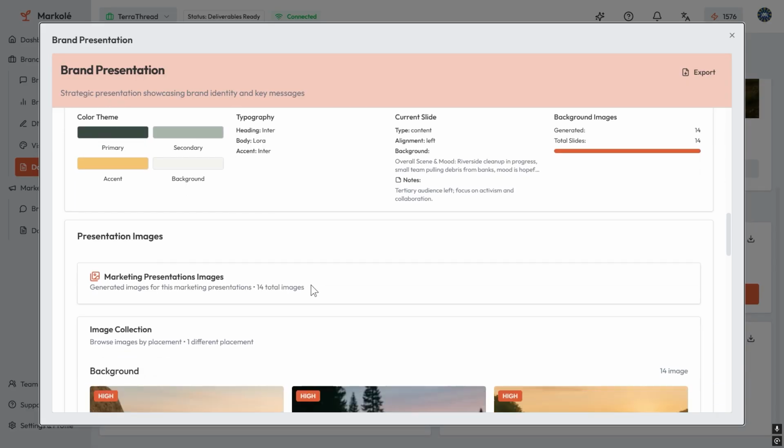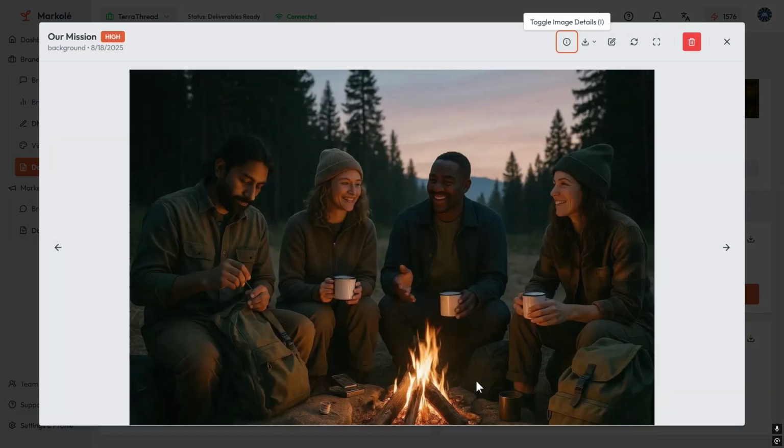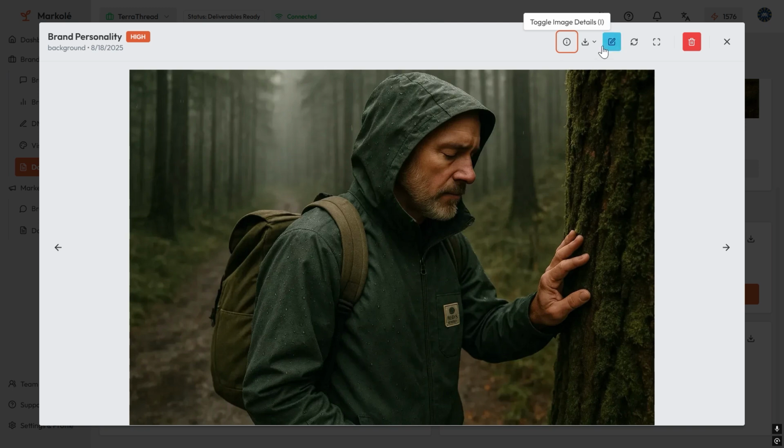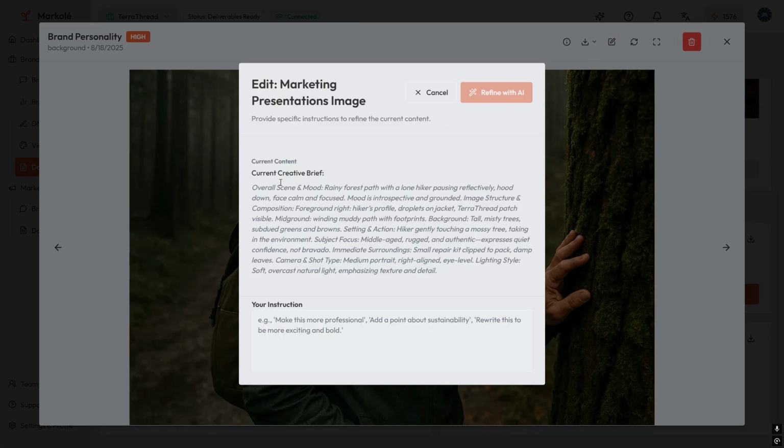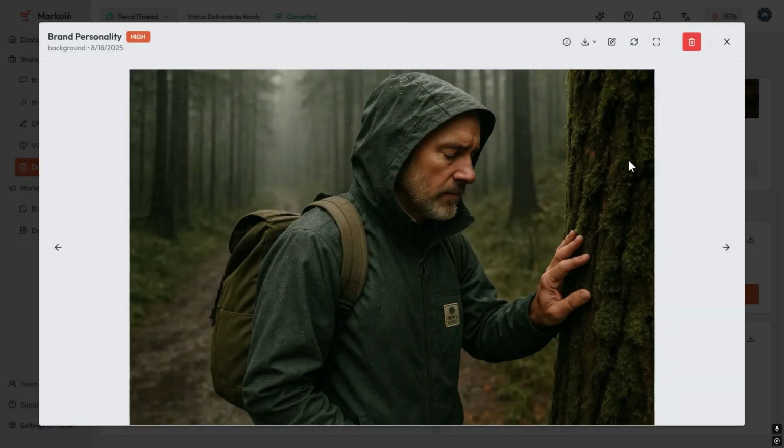All those images are available in a gallery. You can download each of them. You can regenerate them. You can edit each of them. We save the creative brief that created the image, etc. So again, we try to stay brand consistent and give this initial automation and impulse, but to give the user the ability to refine and control exactly how they want everything.